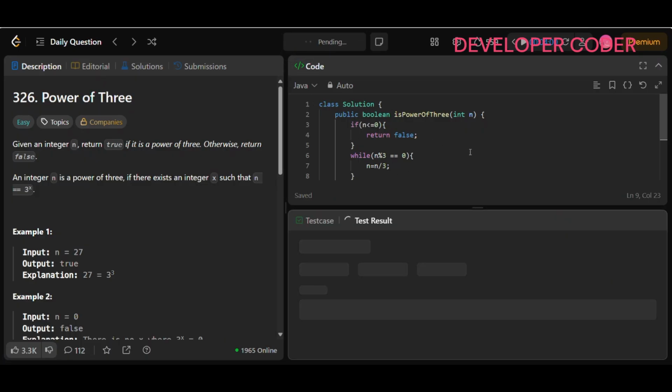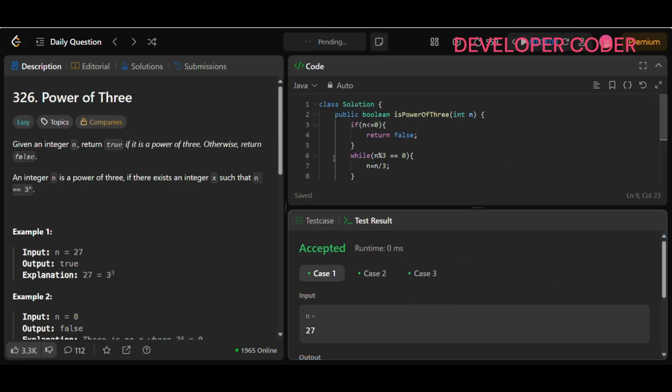Now let's run it and let's see. So see, all the test cases have been accepted. Now let's submit it.